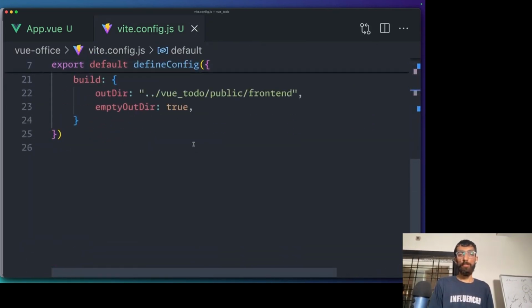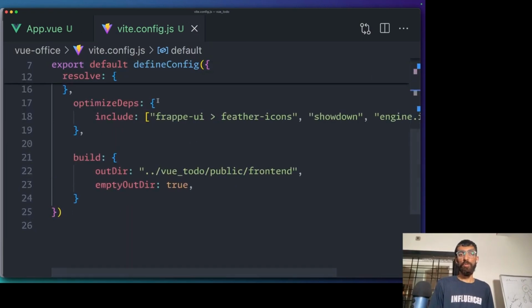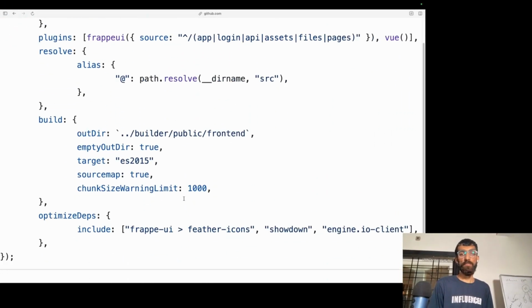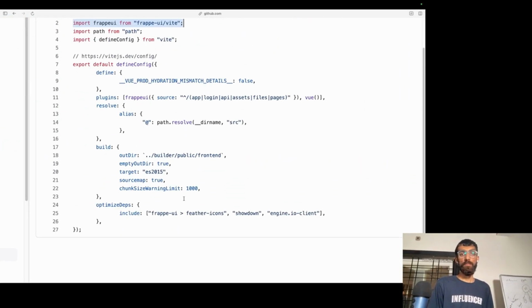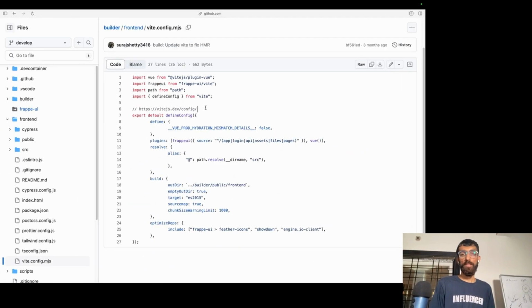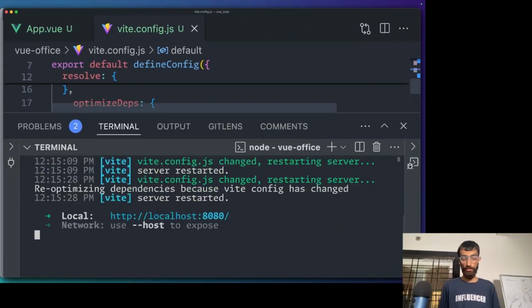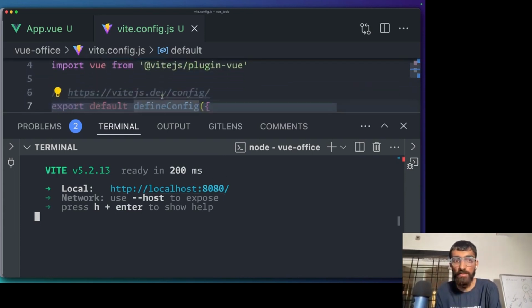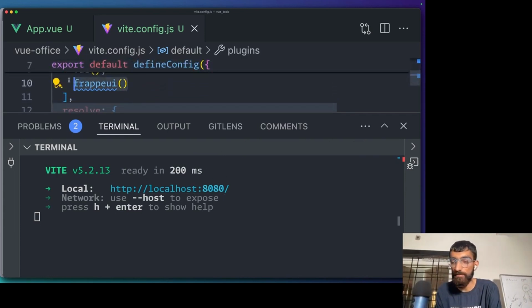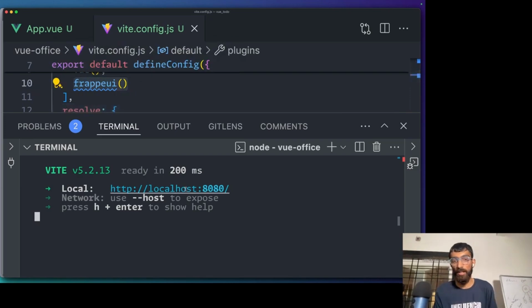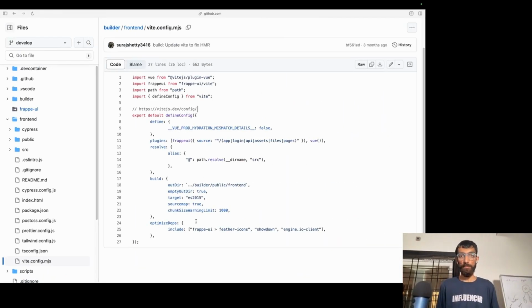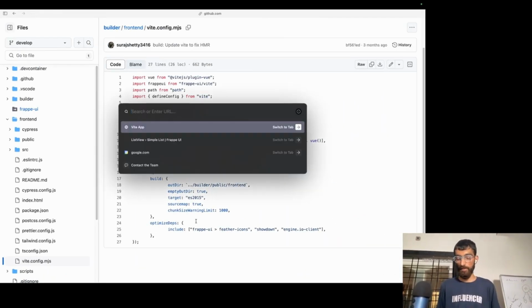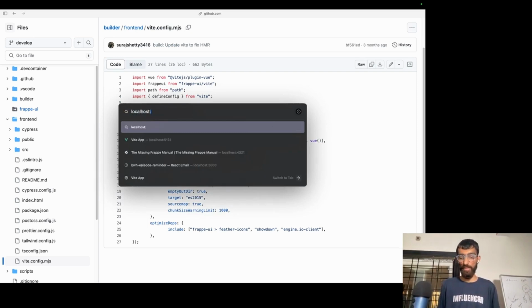And to configure the port, right? If we want to run it on port 8080, I think it will automatically run now. Let's stop the development server, run it again, and you will see now it runs on port 8080. Why? Because of the Frappe UI plugin. And now if I open it up, I can open it up in localhost:8080.